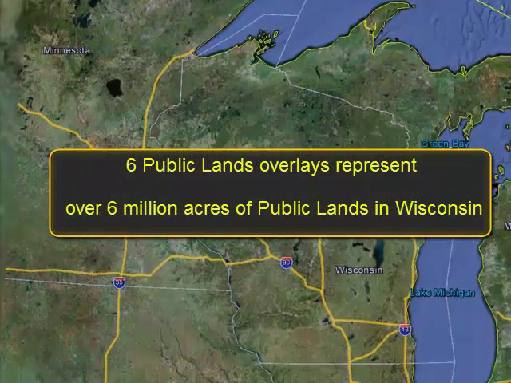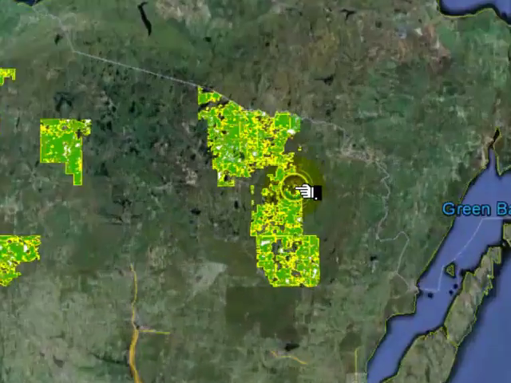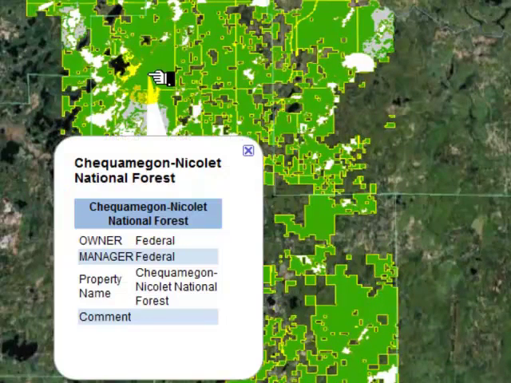show the public lands for Wisconsin. We're going to look at the Forest Service. As you can see here, the Forest Service lands have 3 distinct colors. Green basically shows the name of the Forest Service land. This happens to be the Nicolet.